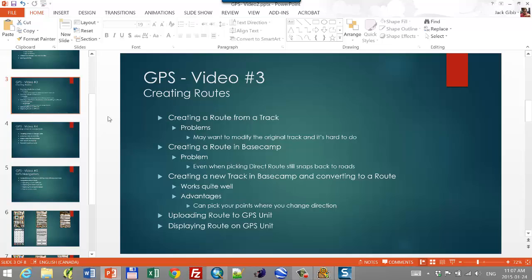GPS video number 3, creating routes. What this video will cover is creating a route from a track, creating a new route in Basecamp and converting it to a route, uploading a route to a GPS unit, and finally displaying that route on a GPS unit.